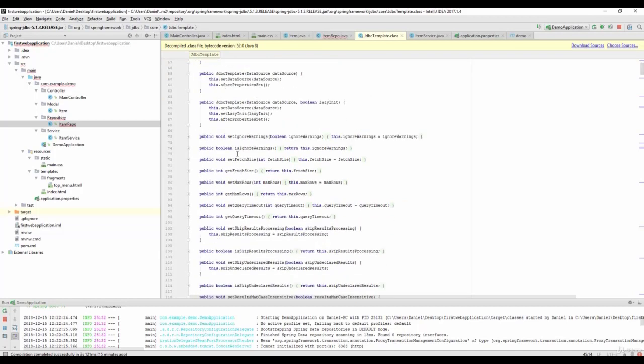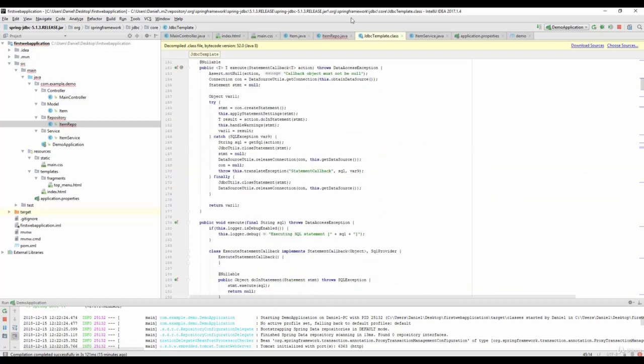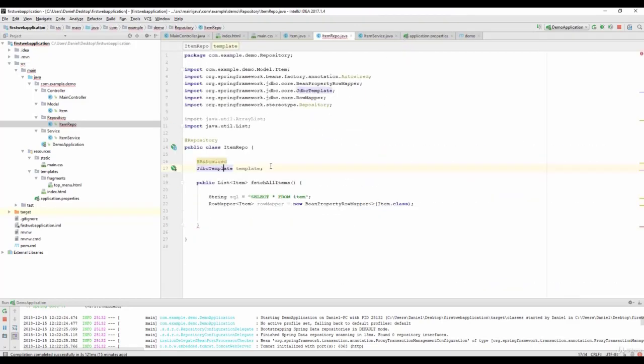And you can see that it has a lot of methods implemented to communicate with the database and so on. It's maybe a bit advanced for you, so what I suggest is go and read about what a JDBC template is. But this is the most normal object to use to communicate with our database through JDBC.